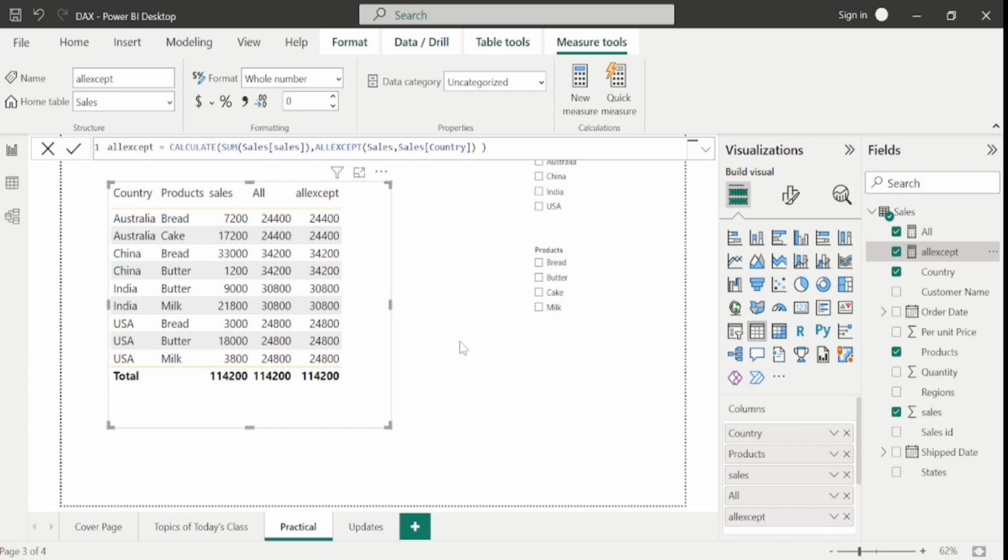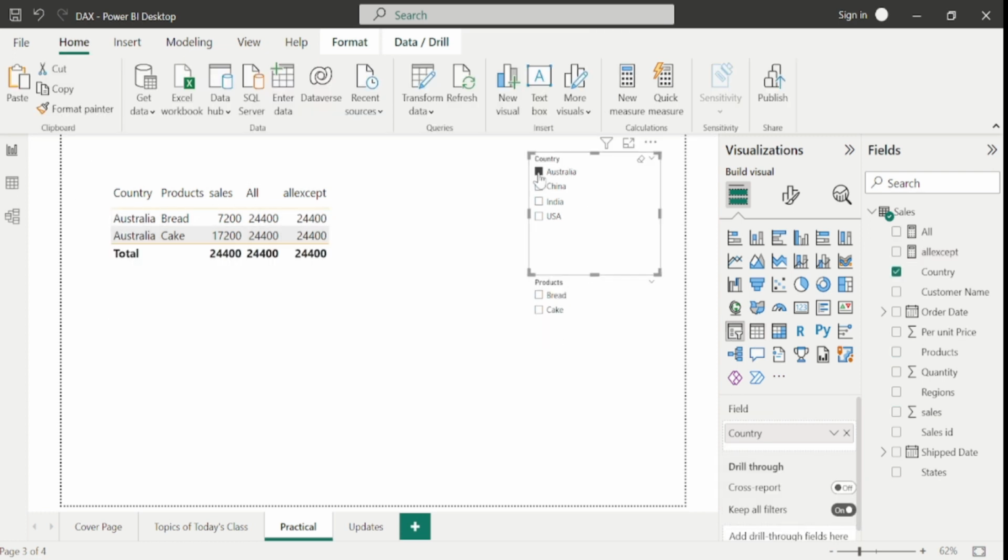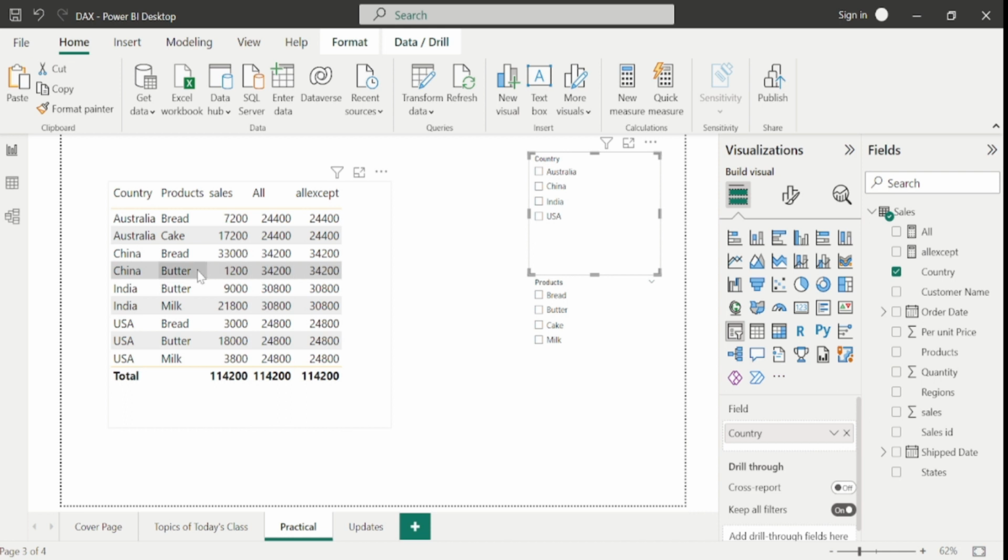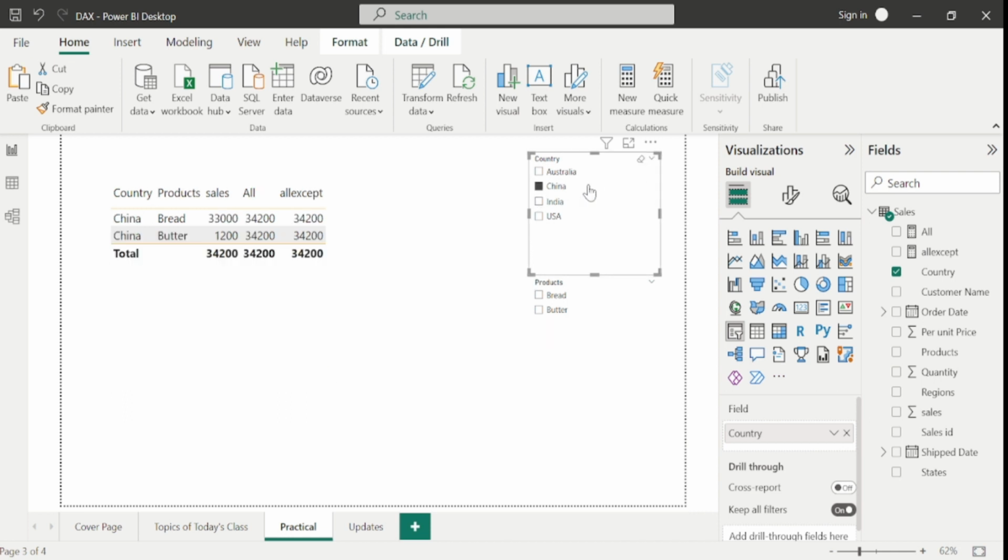So see guys, it is retaining the filter on countries. So the total sales of Australia is 24,400. If I click here, we can see if we calculate the total sales of bread and cake, the answer is 24400. So that means it is retaining the filter on countries. And if you want to see the sales of China, the total sales of China is 34200, no matter which product is sold.